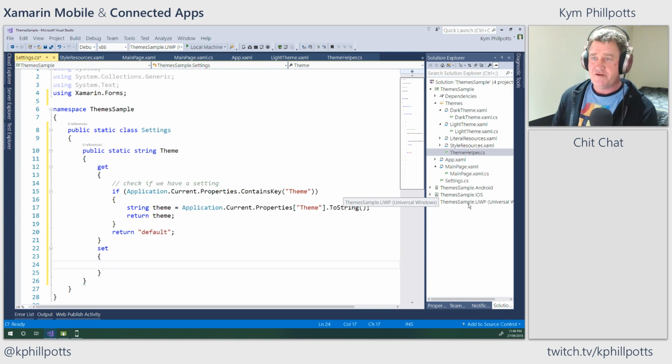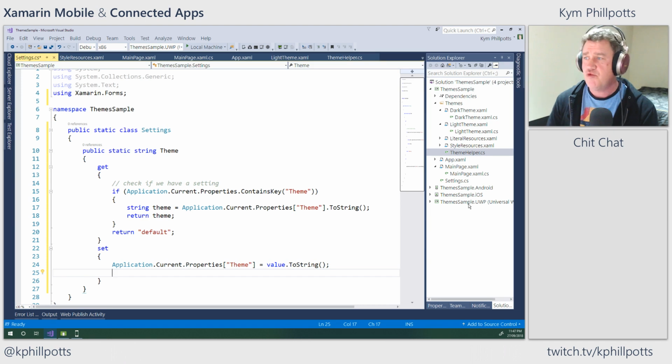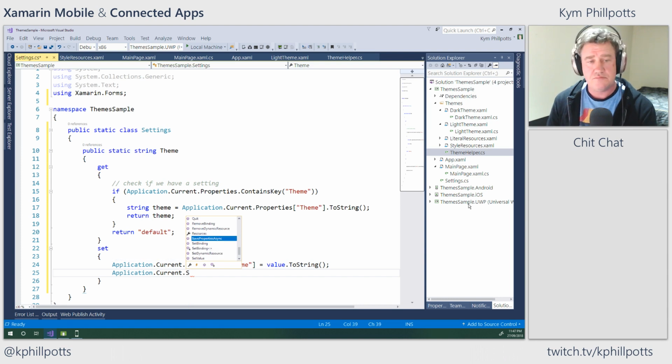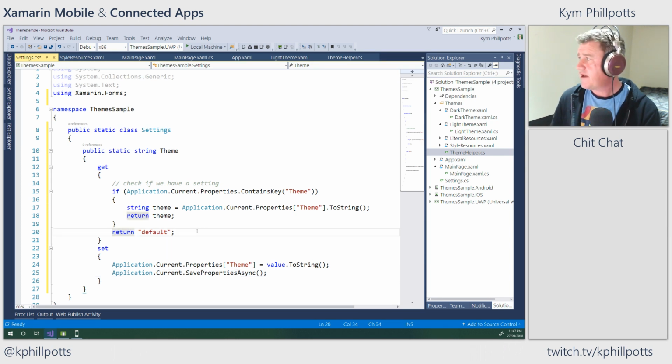Cool. Now if we want to set it, let's say Application.Current.Properties theme value to string. So we'll get that value, throw it in there, and then we'll persist the values. It'll do it automatically, but I always like to do it anyway. So of course, say SavePropertiesAsync. All right, so that should allow us to get the theme, set the theme, and give us a default value back out of there. Awesome.